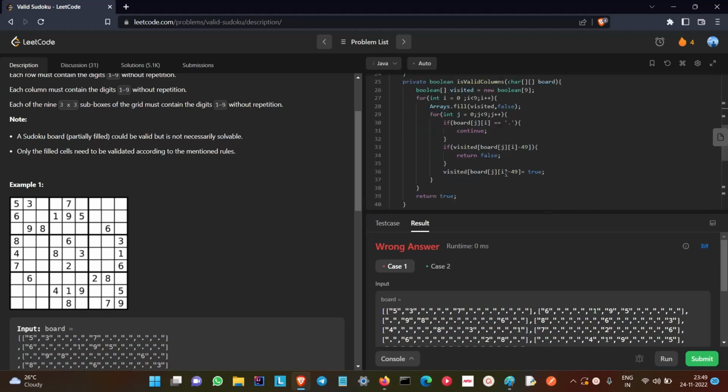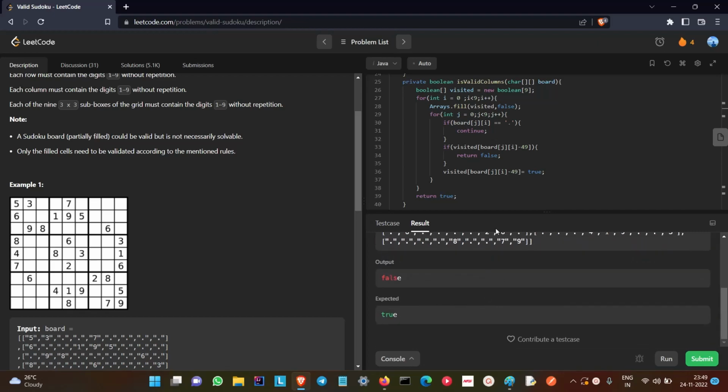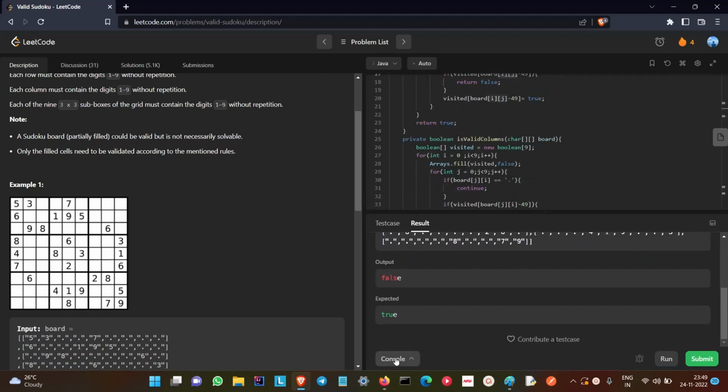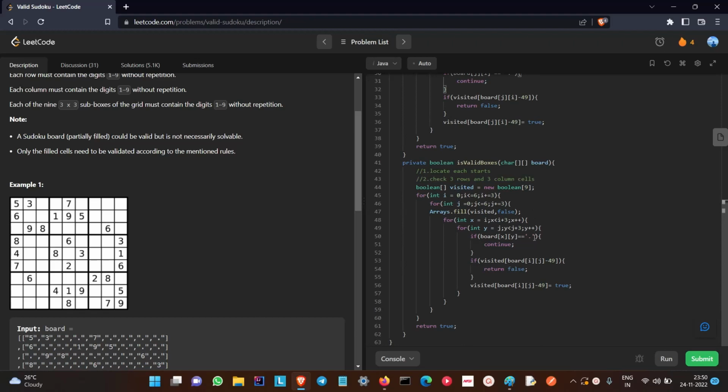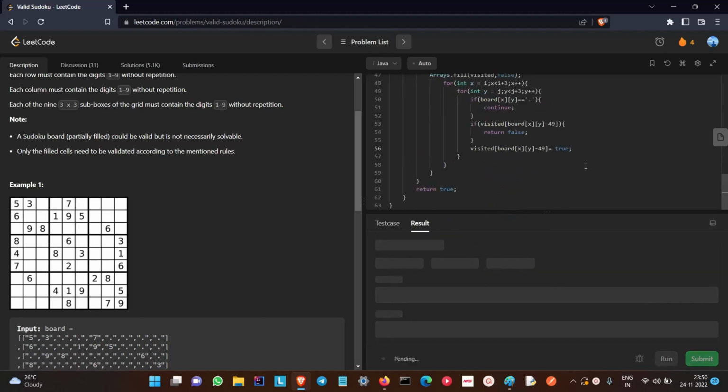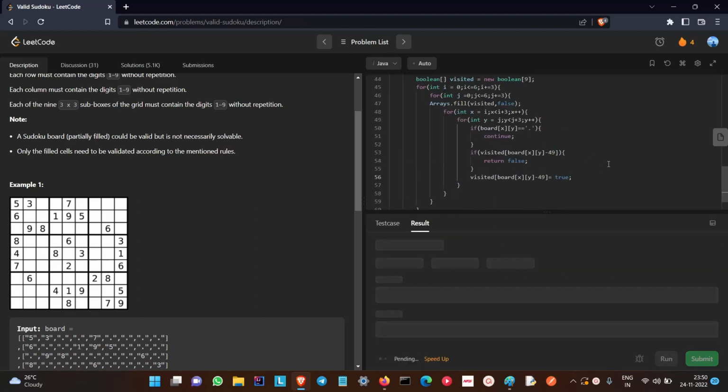So what is the mistake here? Is valid columns. Sorry, it's valid row. Here too, our condition must change to x and y. Let's check this. Or let's submit it.